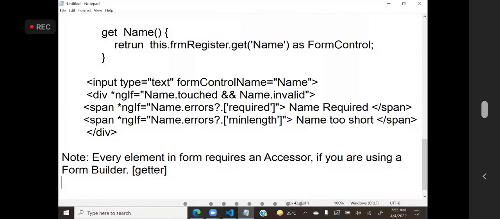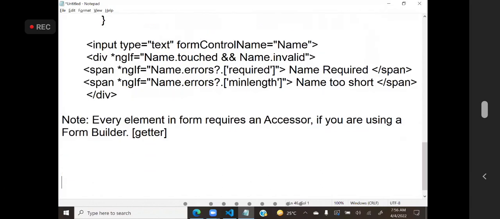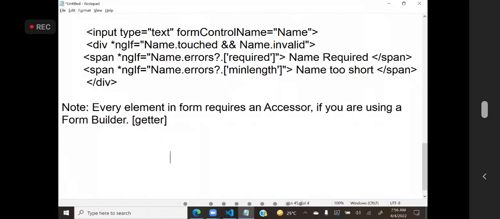Now at the end, we will see one end-to-end example. End-to-end example means we will use the forms for fetching data from an API and posting data to an API. How we can get and post, we will see that process. But for that, we now need to understand one more very major concept in Angular, that is routing.